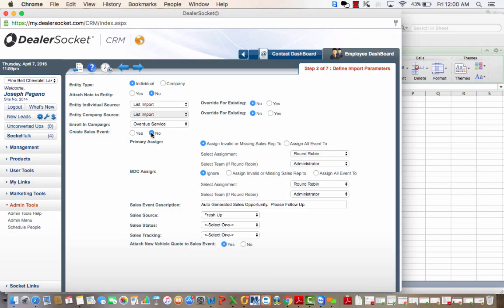Since we're not creating an opportunity here, we don't really have to worry about the assign to. Within the actual campaign, I've already assigned that campaign to round robin between your BDC service team. So this is just if we're creating a new sales event, who do we want it to be assigned to? Since we're doing this for service, we don't have to worry about that. We also do not need to worry about sales event description, source, status, or tracking code since we are not creating a new sales event.